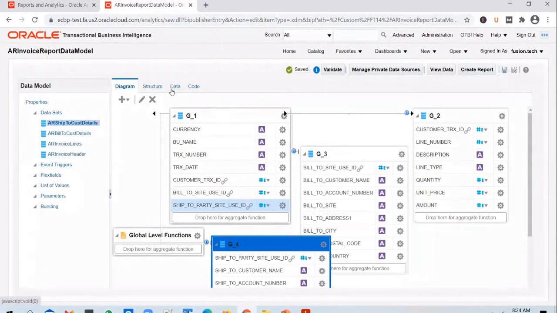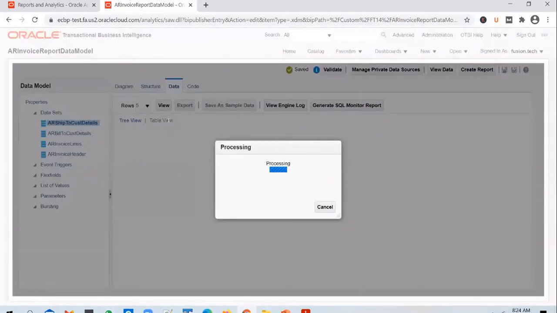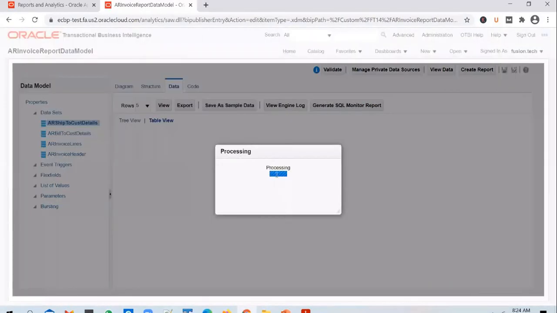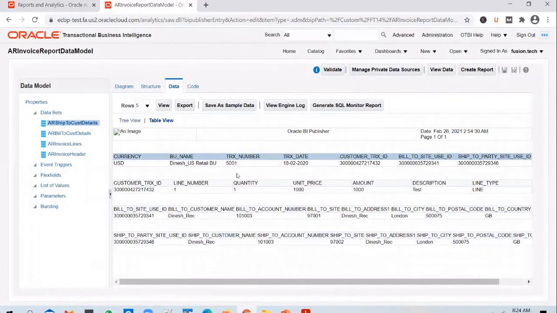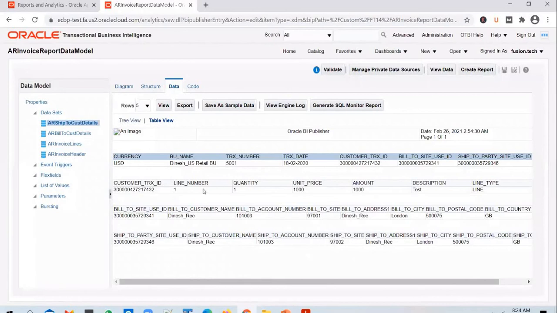Now, if we go ahead and run the query, go to the data tab, go to table view, you will be able to see the transaction details, lines, the bill to customer details and the ship to customer details. So now I have everything I need to generate a PDF output like this. But there are a few more things that you have to do in the data model.